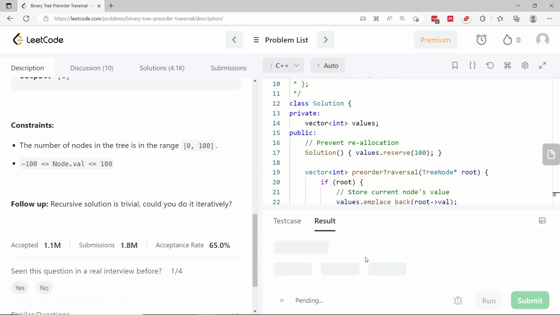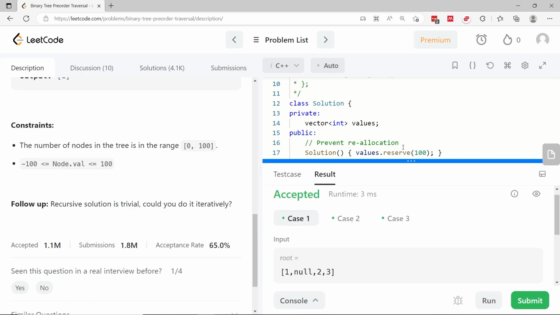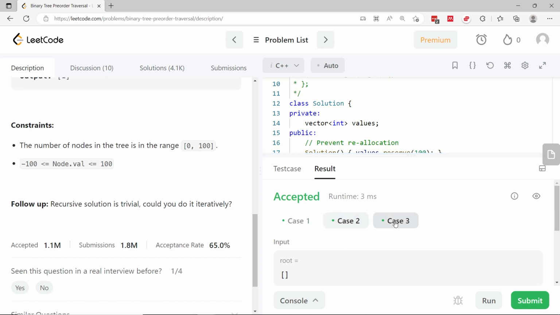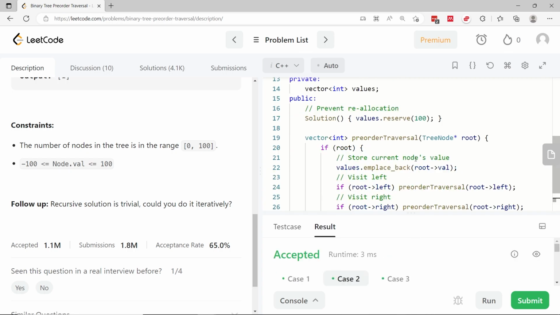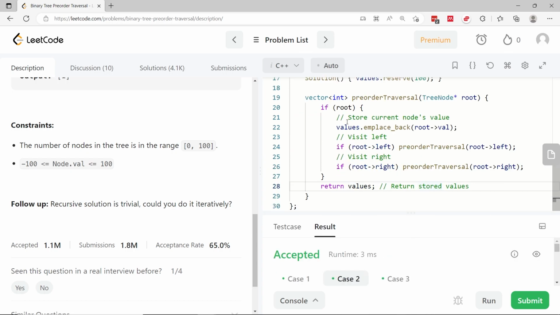So let's run this code, and we've passed everything for the sample test cases. So we had case 1 and 2 and then 3. So 2 was empty. And we still passed it because at every function call in our logic, in the function definition, we always check if root is not null. So if it's null, then we can return values, which is empty.